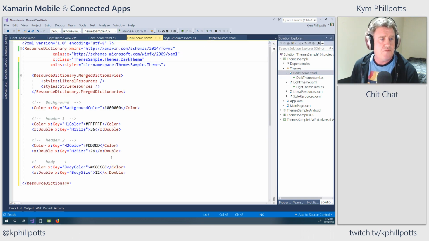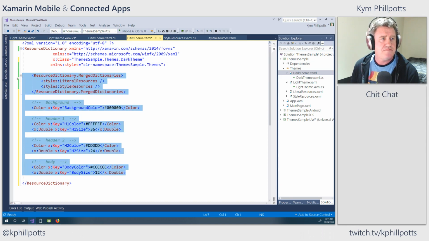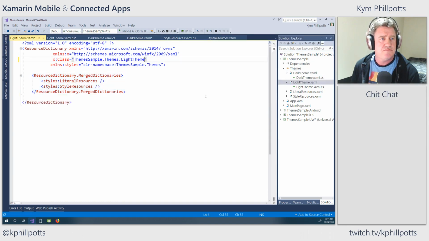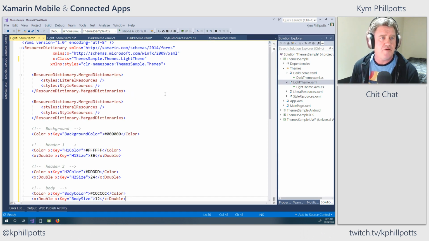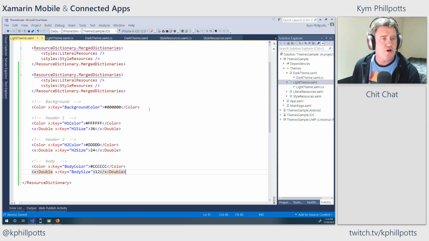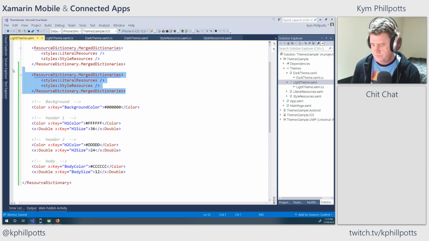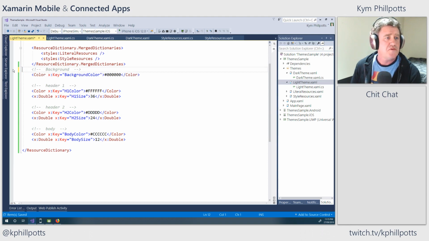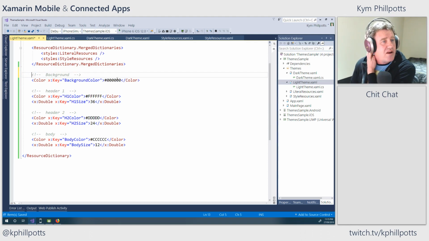Now, let's grab these values here. Same sort of deal. I think I copied it before I saved it. Too many windows open. All right, so we've got a light theme. So light theme's going to have a light background.